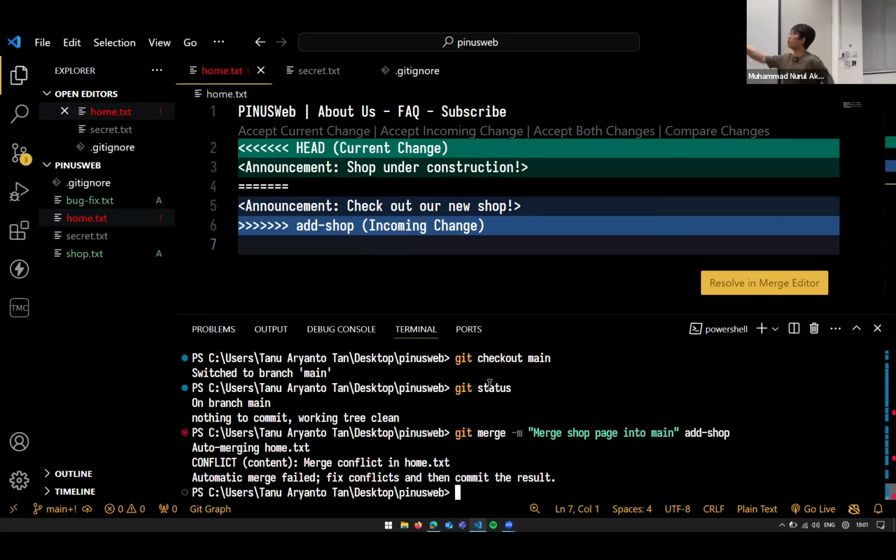So this is what we just talked about. There's two versions from two different branches, and Git doesn't know which one to choose. It doesn't know which one is correct. And this is what is called a merge conflict. And how do we fix a merge conflict? We just choose which one is correct.